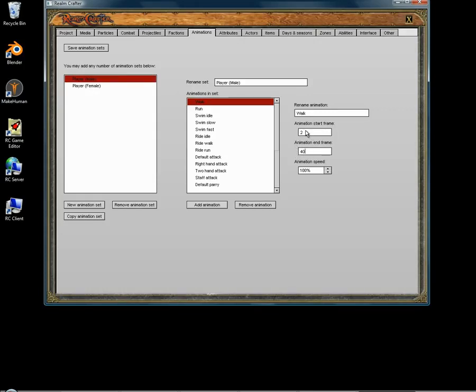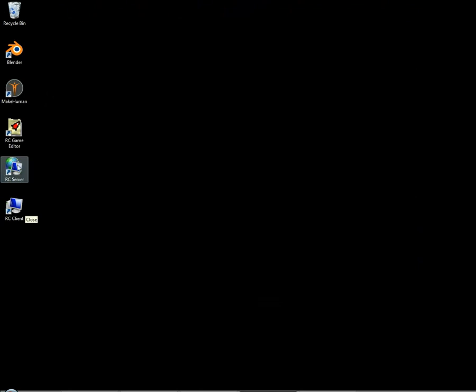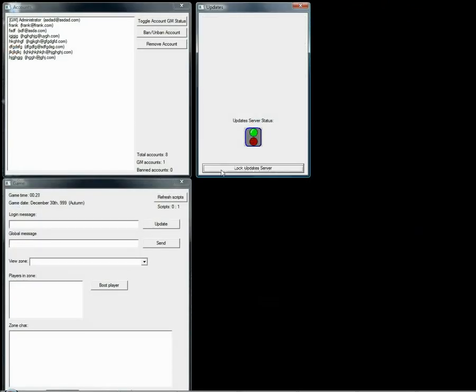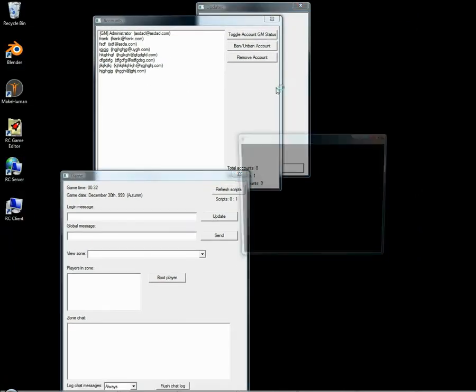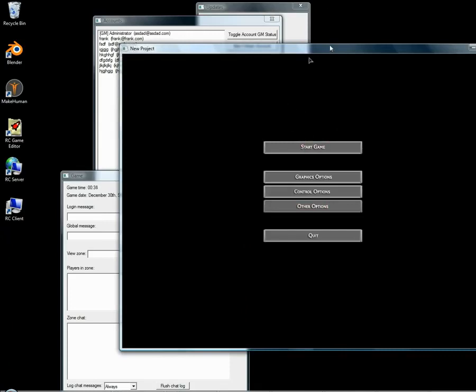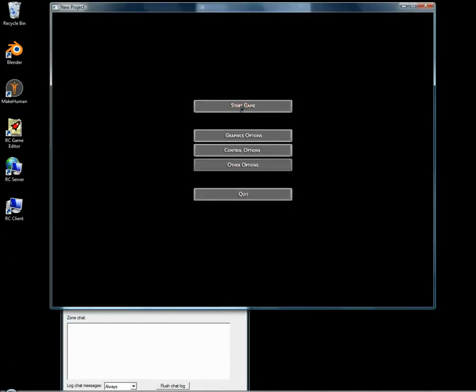Because remember, before frame 1 is the T pose. And I believe it's either 40 or 41 frames here. Let's do 41 for now. All right, and then just save animation sets. Okay, so now the character will be ready when we go back into the server, and let's unlock the server. Let's start the client. Okay, start the game.